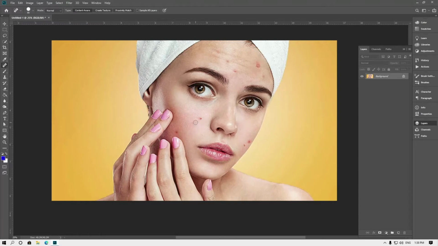You can always adjust the circle. Okay, so here we go. So there, you have that, and it's about fixed.